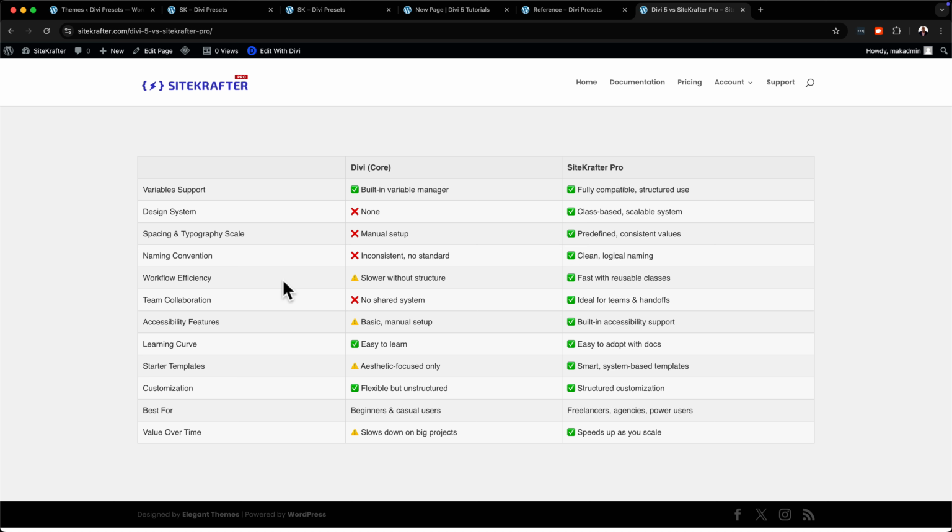Okay, let's go to workflow efficiency. So with the Divi Core, it is slower because it doesn't have a structure. Whereas over here, we have reusable classes. So our classes can be used pretty much every now and again. And once you learn SiteKrafter Pro, it means all the sites you're going to be designing from this moment onwards are going to be consistent. So this is the main difference.